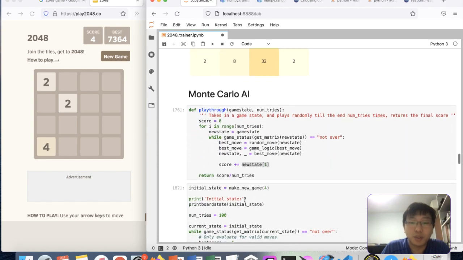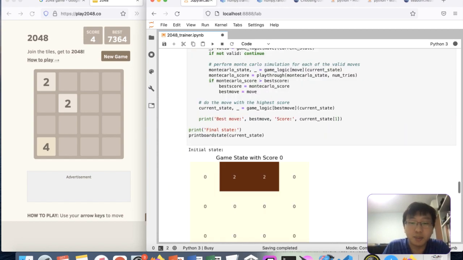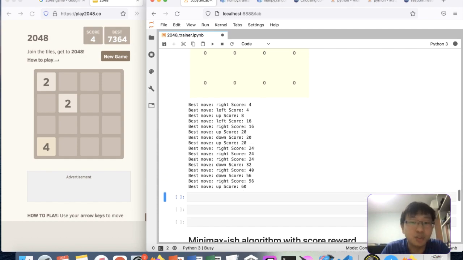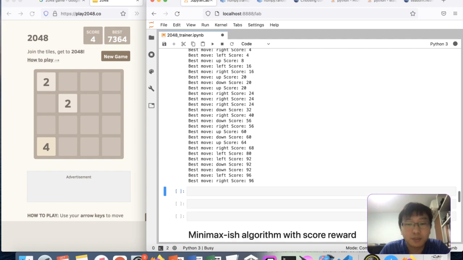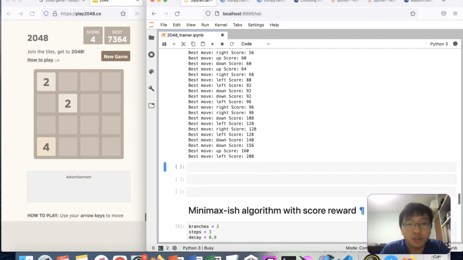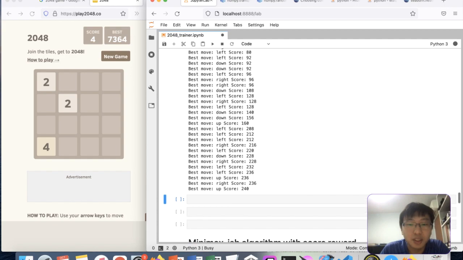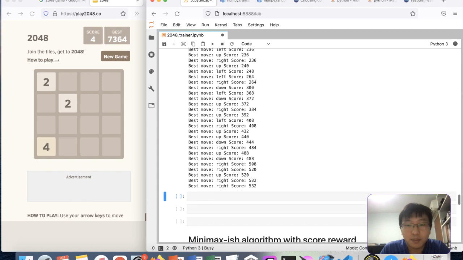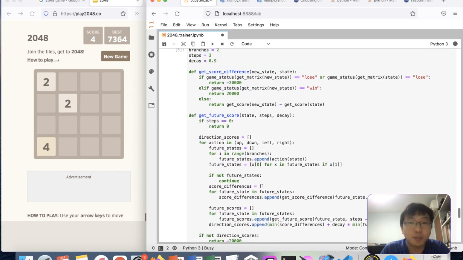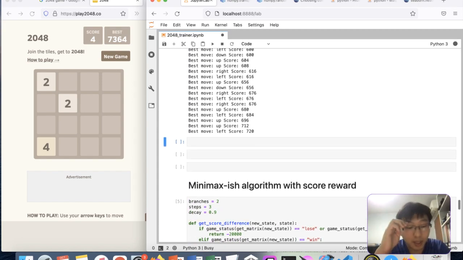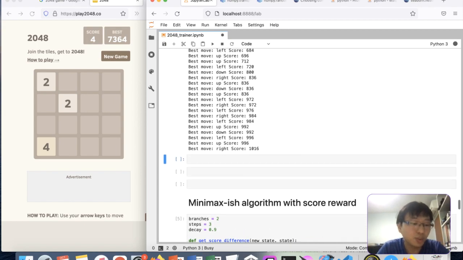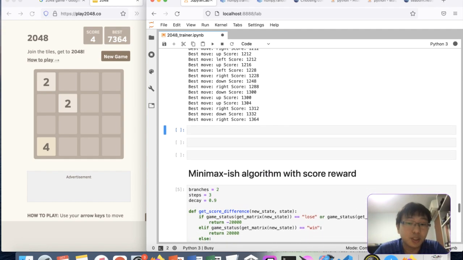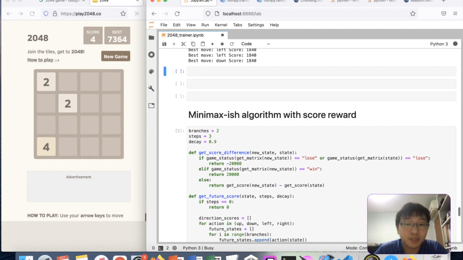Okay, maybe I don't do 100. I just do 10. Maybe 10 games is enough to determine how good it is. So 10 games of each, so it's like 40 games. So yeah, you can see that it's steadily increasing in the score. Here we didn't really use extra heuristics like number of blank spaces. We could use extra blank spaces as a way to increase the score as well, to guide them towards the better outcomes.